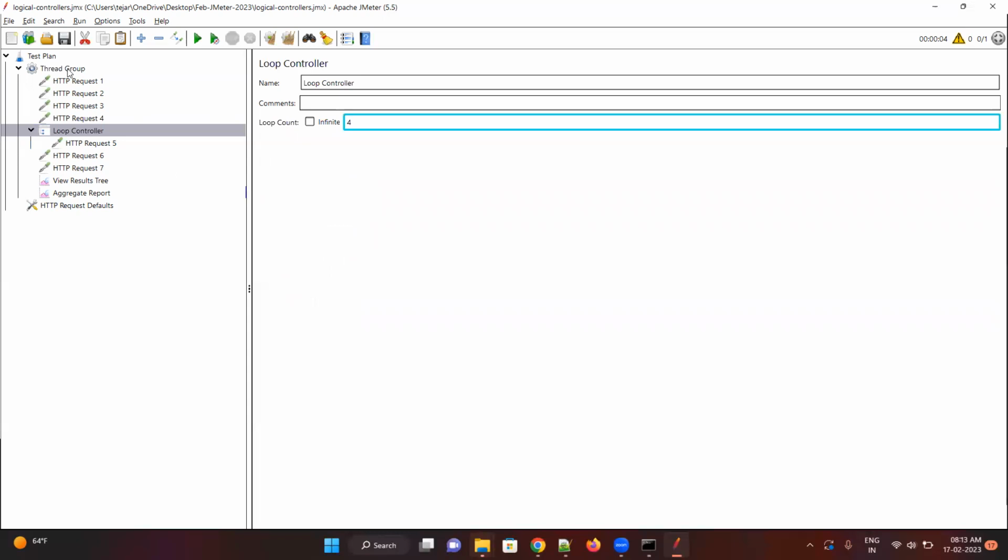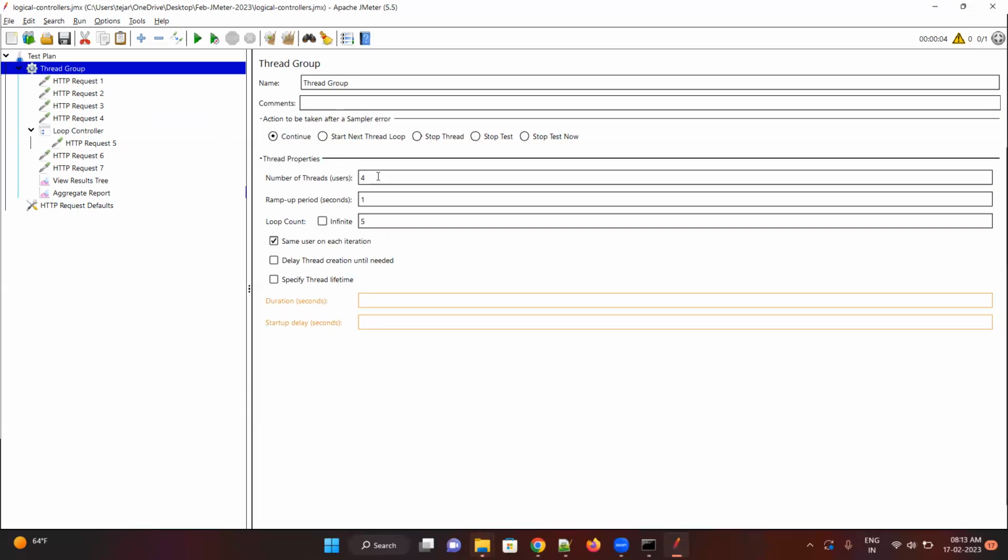Okay, now I have given 4 in the loop controller, number of users 4, loop count 5. If I run the script, what is the total number of requests I can see in the aggregate report? What is the count? How many requests do I have? 7.